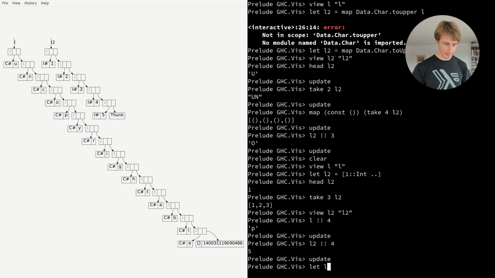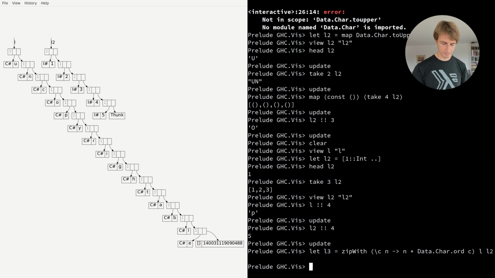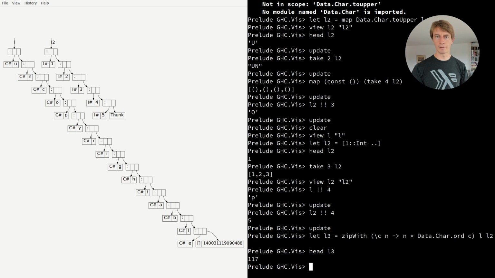So now let me create L3 as zipWith, and I somehow want to combine these two things here. So let's take the character and the number, and I don't know, let's multiply the number with the ordinal value of the character, using Data.Char ord. I pass L and L2 to it. So L3 starts with 117, okay? And I can look at L3.